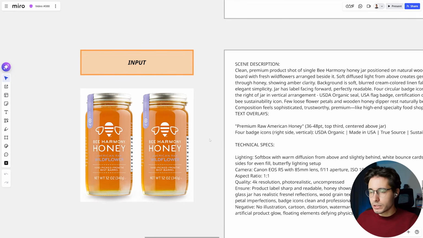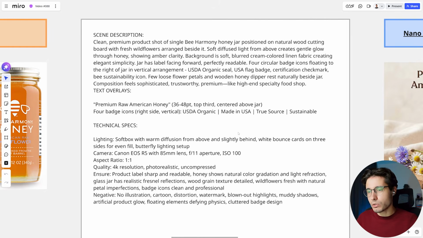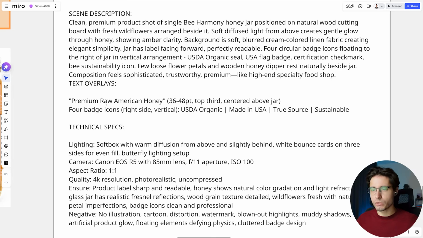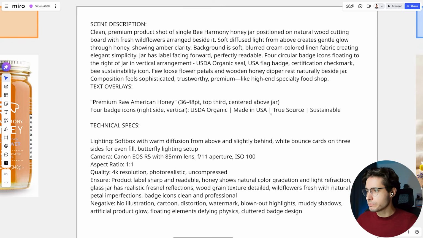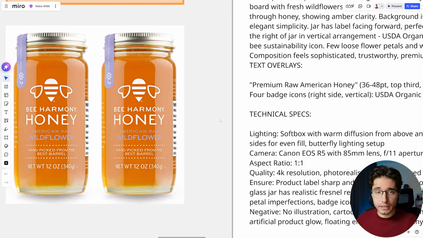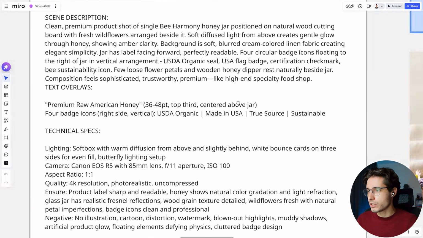Then we have our honey again, but this time we are asking to create badges, you know, kind of why this product is better than others. So we want text over it like "premium raw American honey" and 4 badge icons, you know, USDA organic, made in USA, and so on. So we had this assignment, and again, the model had to understand the branding and create the badges accordingly.